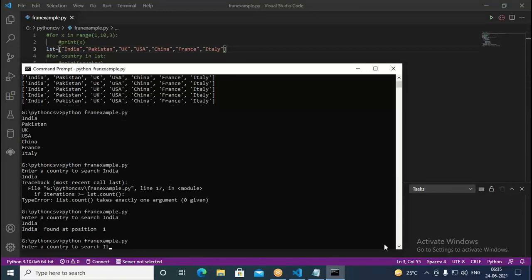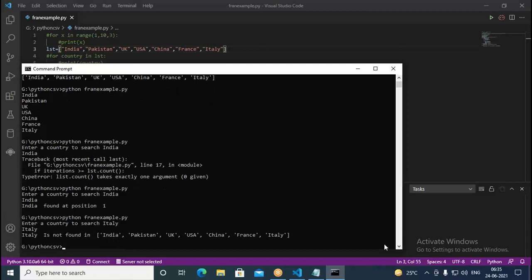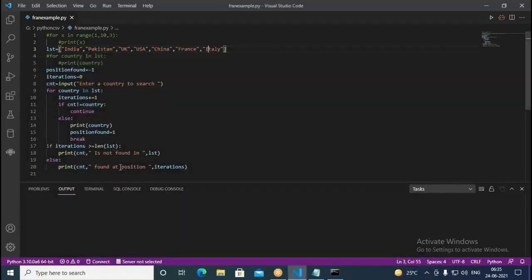When I say Italy, enter a country to search, Italy, it says Italy is not found. But Italy is in the list. Because we have taken the condition greater than or equal to, it's giving the wrong result for us. The country is actually found, so we should use this particular condition instead. If you use that, it would be correct.